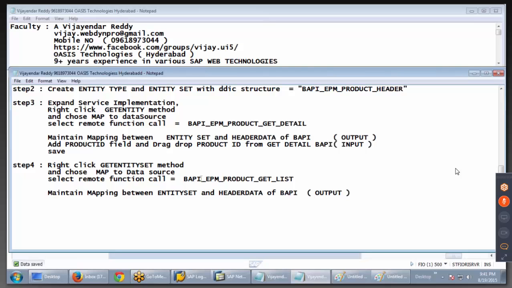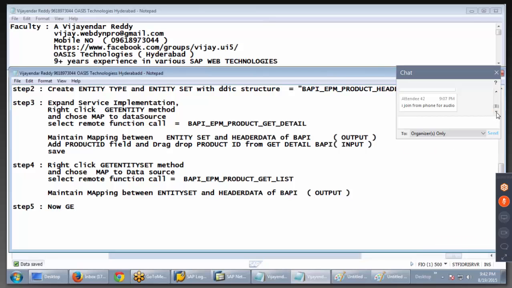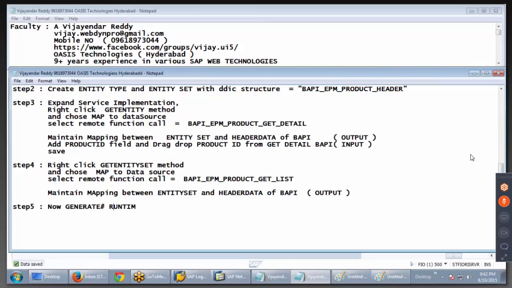You do whatever you want with the mapping, but ultimately after mapping we have to generate runtime objects. So the code will be auto-generated according to the mapping which you maintain. Now generate runtime objects.